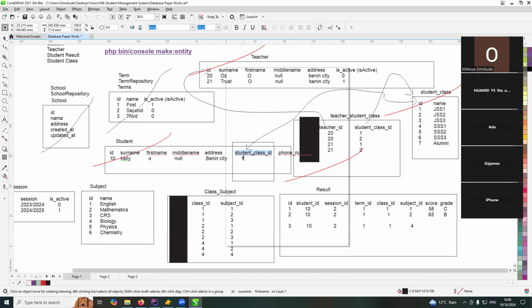Okay, so bro, you remember we have four types of relationship. Can you tell us? We have one-to-one, one-to-many, many-to-one, and the last one is many-to-many. Yes, that's the fourth one. You're correct. So one-to-one, many-to-one, one-to-many, many-to-many.